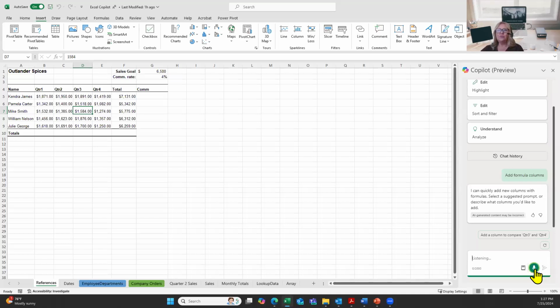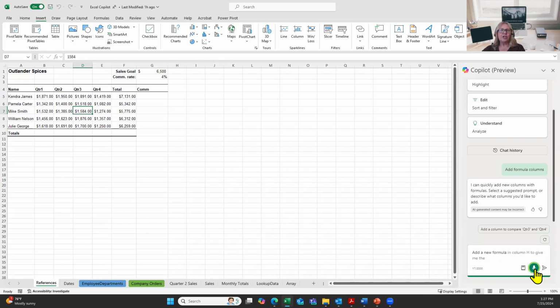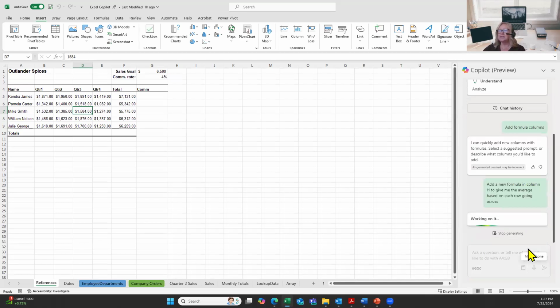Add a new formula in column H to give me the average based on each row going across. I'll just say that and click send. Let's see what it comes back with. Oops, sorry. It's still hearing me. Sorry about that. So let me see if it comes back with any good results here for me.